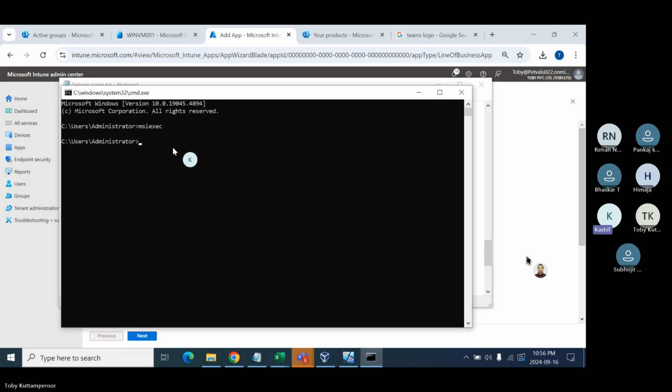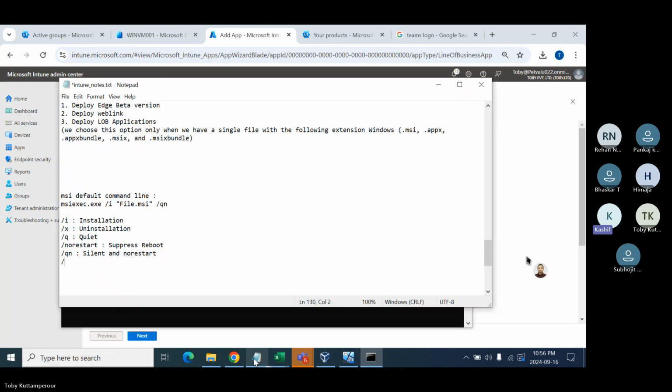So let's add the log file here. L*V. That means log. L means log file. Star means, *V means the location, the output. The log output. Okay. You can also use /log, but generally we use this one.